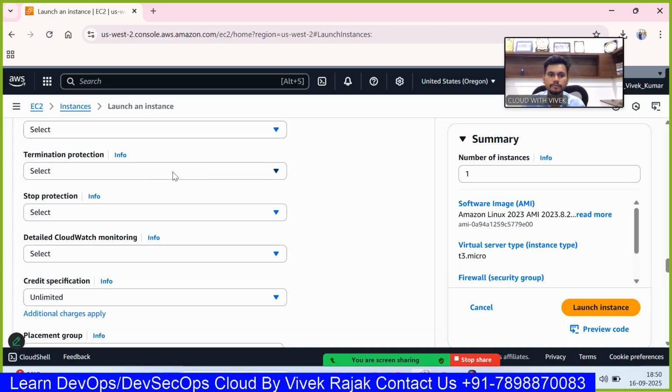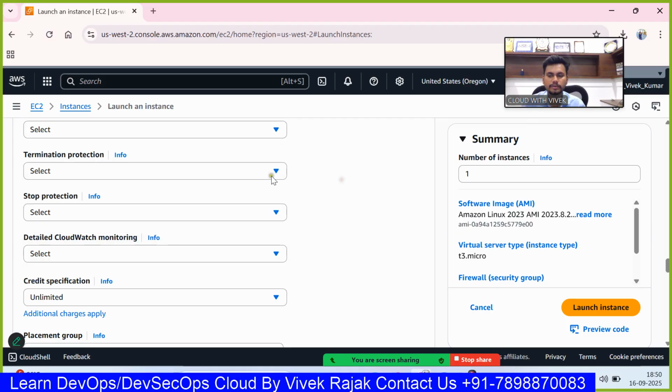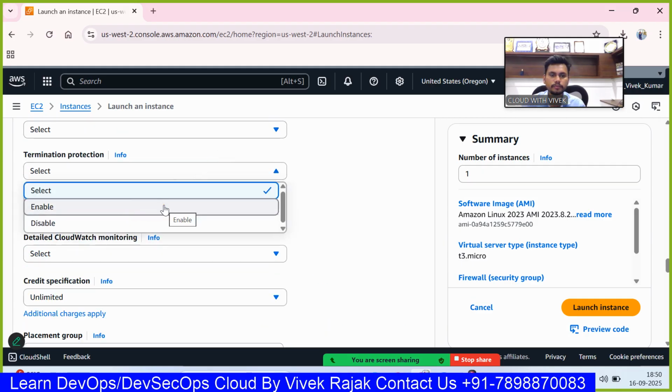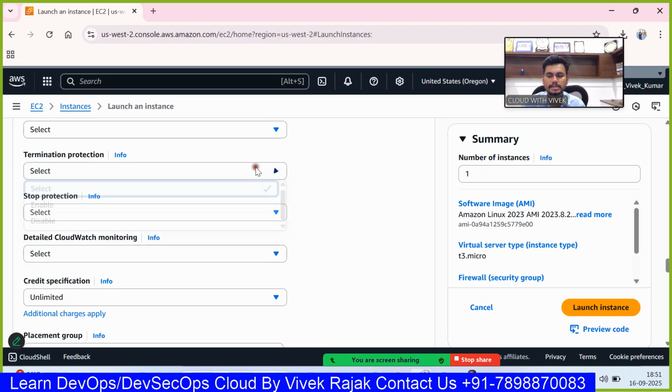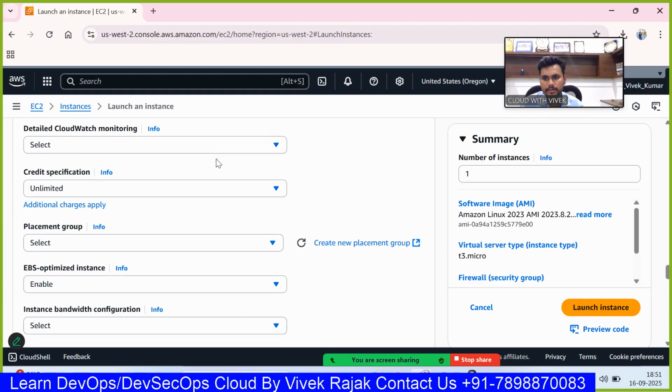After that, there is the option for termination protection. So what is the meaning of termination protection, guys? We can enable and disable it. If you disable it, then no problem. If you enable it, no one can terminate the instance. So first of all, I will enable termination protection. Then stop protection also: if you enable it, no one can stop the instance. If you disable it, then people can stop it. Okay, so that is enable and disable.